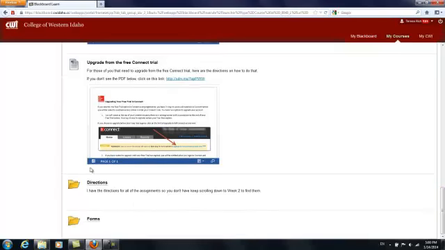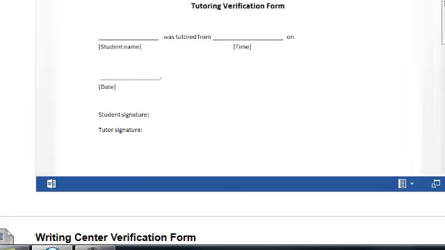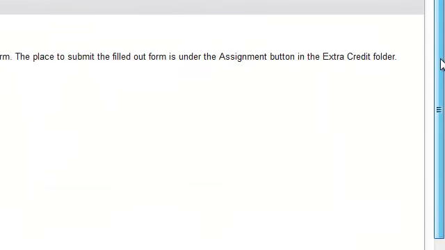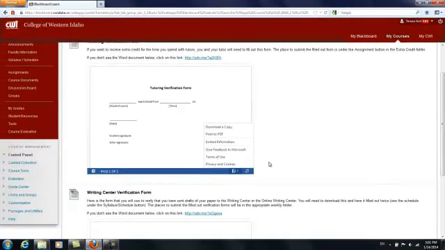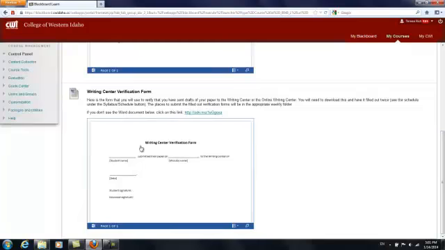Now, down here I have a folder for directions so you don't have to keep scrolling down to the week where I first introduced the assignment. I also have forms here. So I have a tutoring verification form. That's if you go see the tutors, I will give you extra credit points. You just have to make sure that you fill out this form. So you click on this, you print it, you can download it, anything you would like, and then in the extra credit folder there will be the spot for you to submit it.